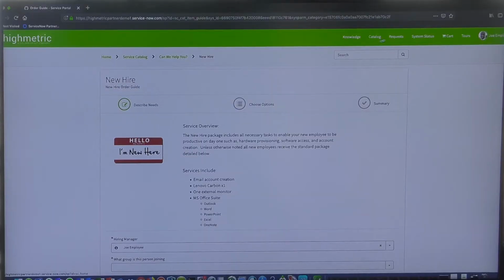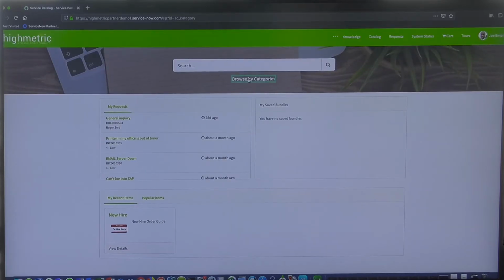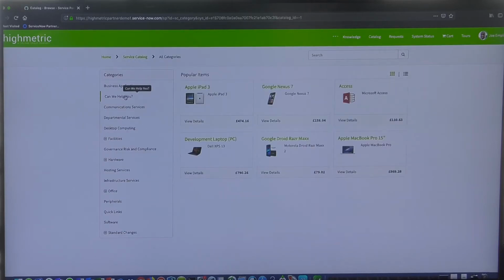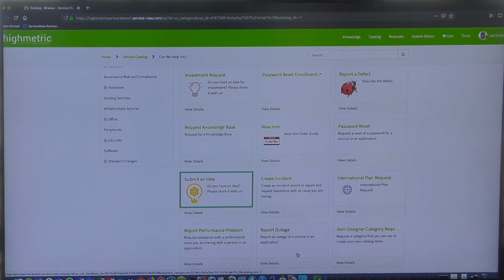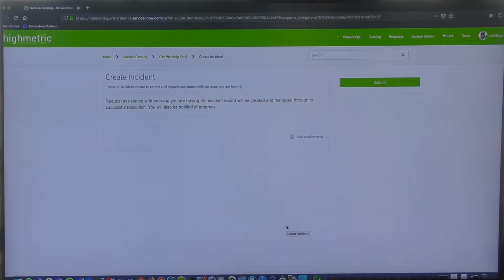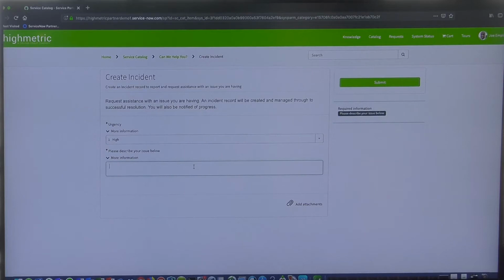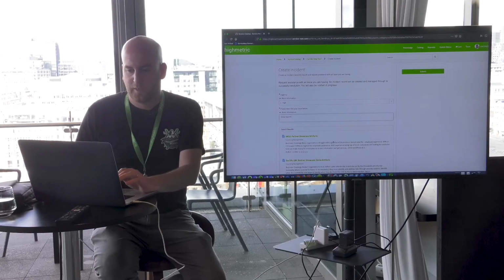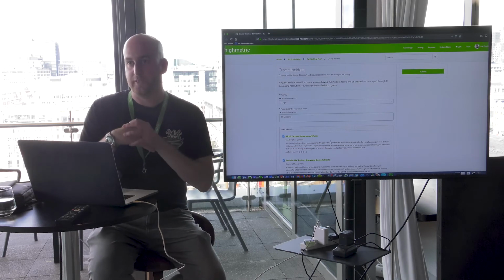Okay, so let me just create an incident through the front end. So some level of process integration here as well. This is a context-driven search piece, so it's actually integrating knowledge management and incident management together.